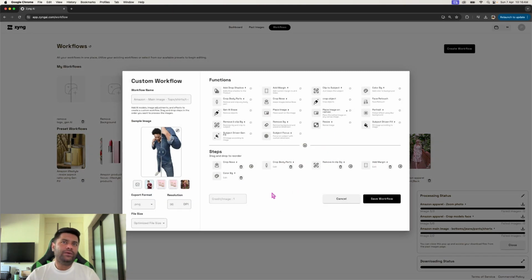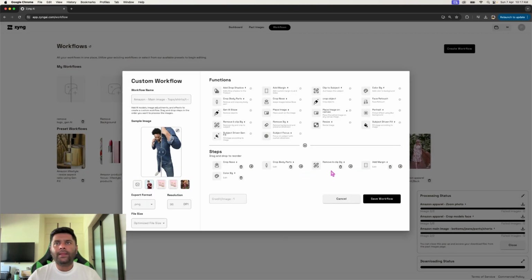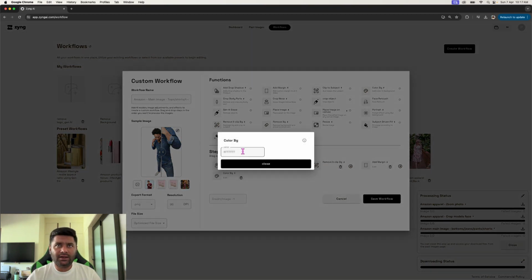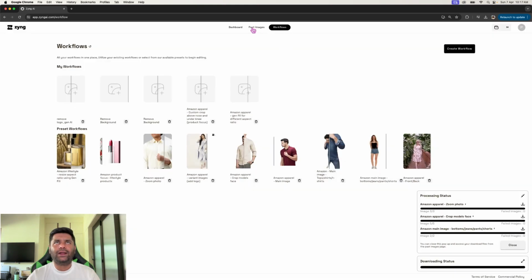The idea is that we crop the nose so that we are focusing on the middle part of the body. Then we crop a specific body part, which in this case is from the knee up to above the knee. In this case, we're cropping from the bottom, then remove and clip the background because we want to make sure that there is no background there. It's a clean white image, and that's how we're coloring the background as well. Let's use this workflow for tops and t-shirts and see what kind of results we get.